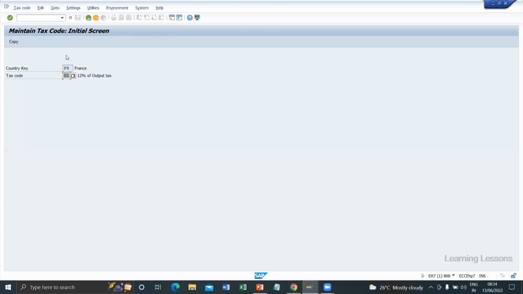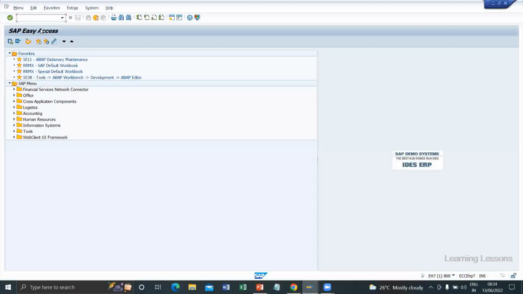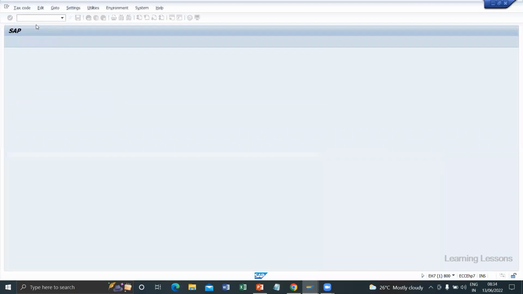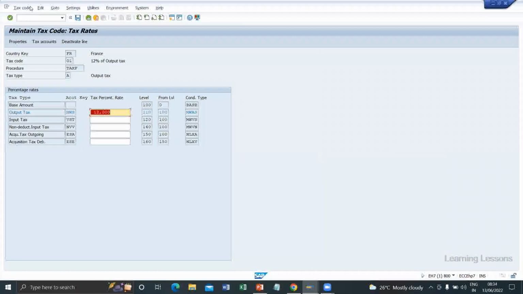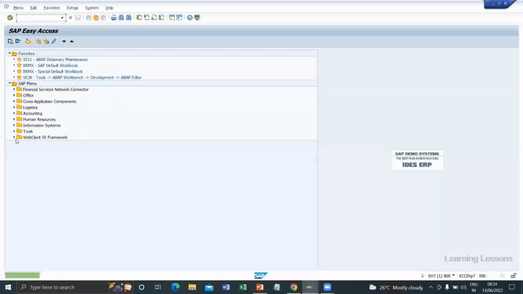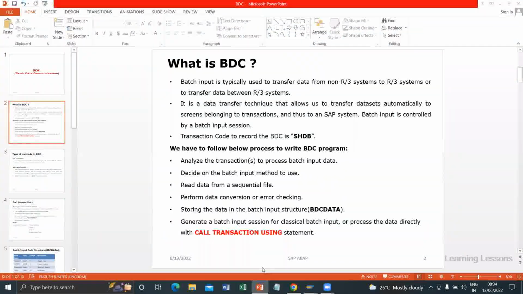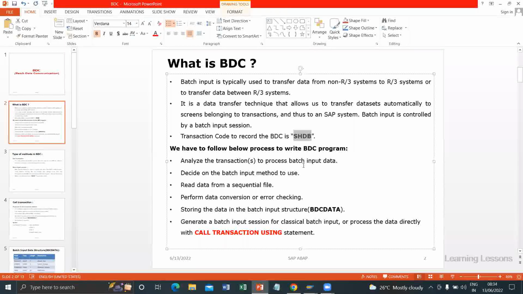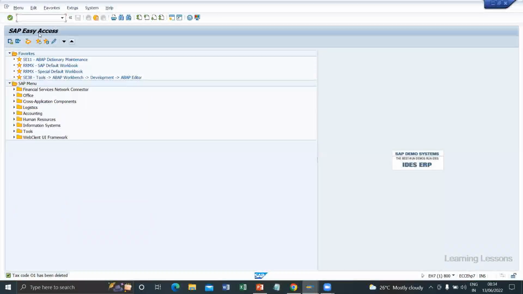Now what I'm going to do, I'll record this activity. I think we already created it. I'll remove this one. This O1 I'll remove. So now O1 is not there. Now what is the transaction code to record the session? SHDB. So navigate to SHDB here.